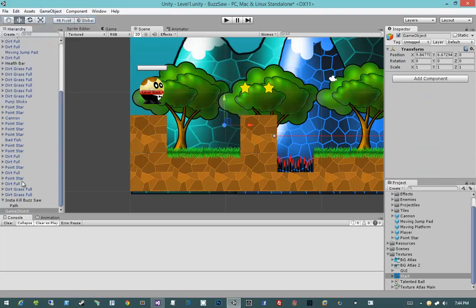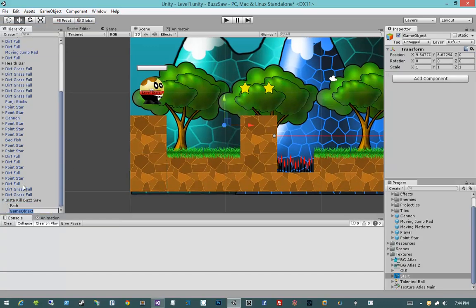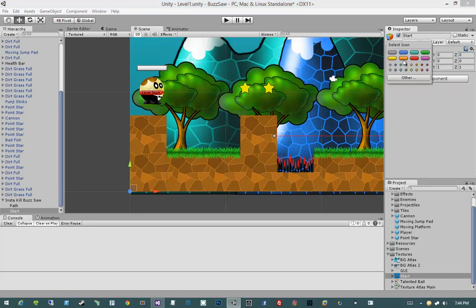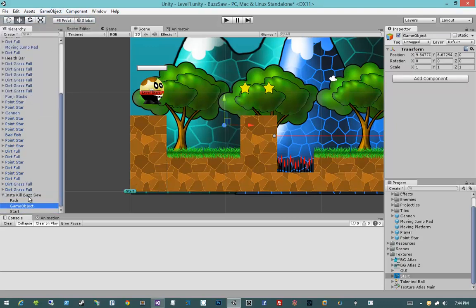Then I'm going to create a new game object, and I'm going to parent it to the Instakill buzzsaw, and I'm going to call it start. Now for start, I'm going to place it at 0,0,0, and I'm going to click on this little icon option right here to create a nice little icon for our start for our path, so that's easy to change and click on. Then I'm going to create another empty game object, and I'm going to call it end. I'm going to give it the same treatment. Let's place it at 0,5,0.